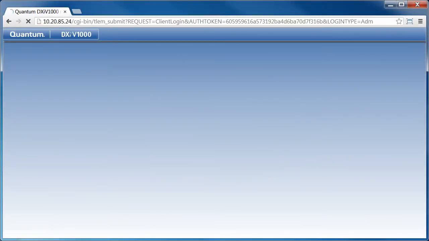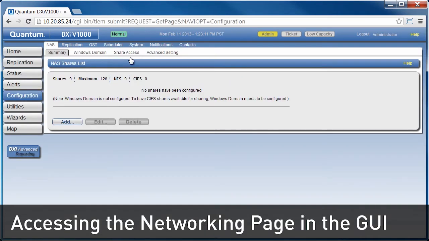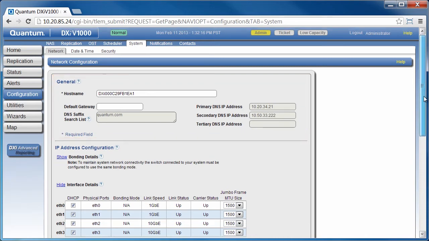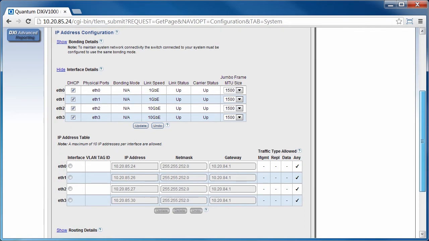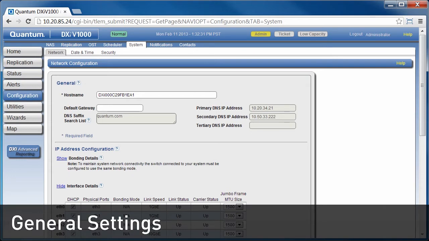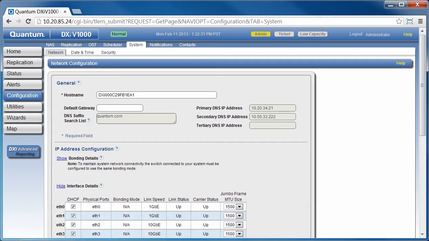Once you've logged into the system, navigate to the networking page by selecting Configuration, System, then select Networking. The networking page is divided into three sections: General, IP address configuration, and Ethernet port back panel locations. The General section is where you can configure or modify the system host name, default gateway, and more. In this example, DHCP is used to assign IP addresses. With DHCP, the default gateway and DNS IP addresses are set by the DHCP server and cannot be changed.